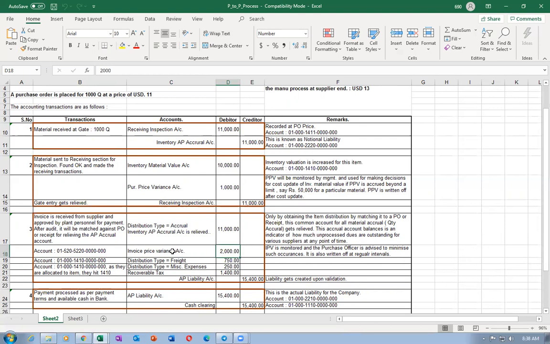But normally, the IPV will be hit when you are working with multiple currencies. Let us say my functional currency is INR and my purchase order is in USD. There will always be a fluctuation, and that difference will be hitting the IPV. Whenever a fluctuation happens in the currency, there will be. So this is very much possible abroad. Here it is not possible.